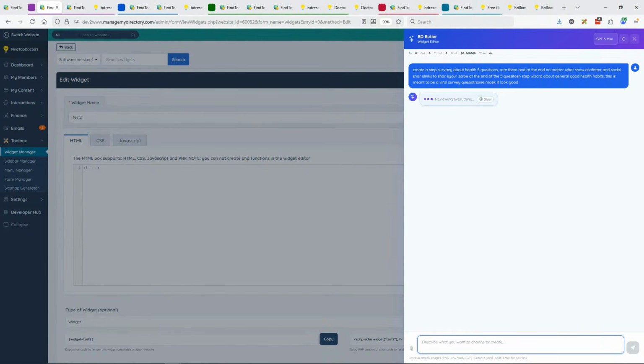Okay, so now we're asking it to make a survey questionnaire. It's not tapped into anything, but it's going to create the UI for it, which is a great starting point. And eventually you can have it tap into your database, save with your form manager, and things like that. So let's see what it creates there. And while it's doing that, let's see what else.